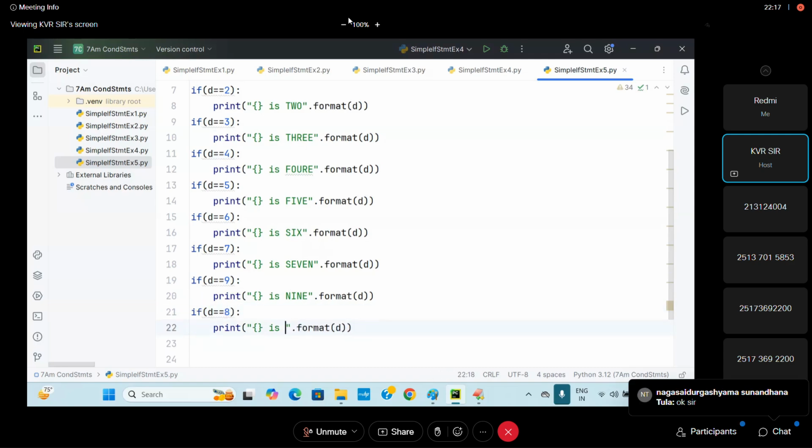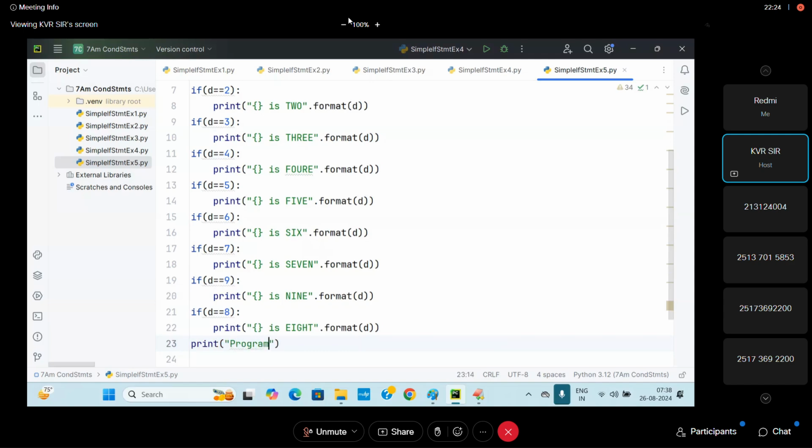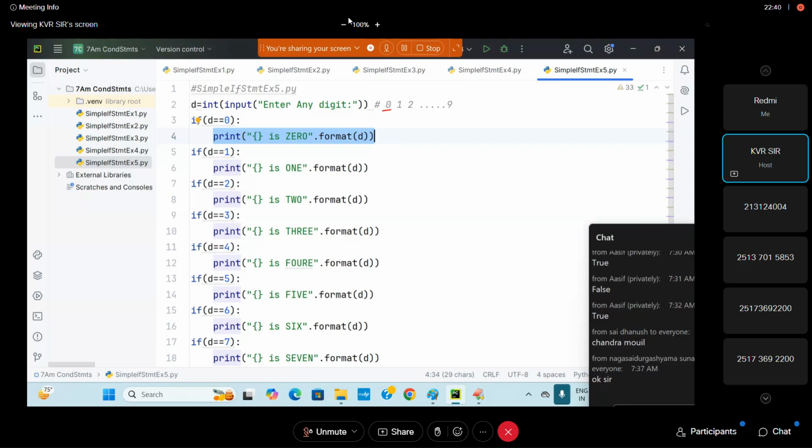This is what we are going to say. So this is program execution completed. This is only for understanding. See here, we are entering the digit D. So D is equal to 0, and it's printed. Understand the flow carefully. When I enter 0, line number 3 is executed, then line number 4 is executed, and the output is coming.